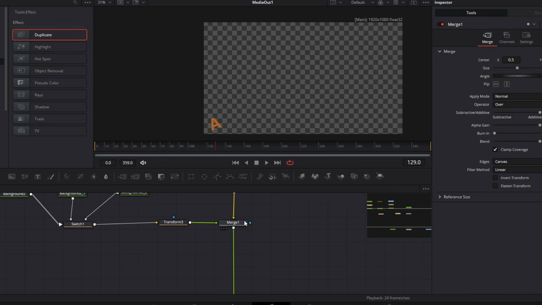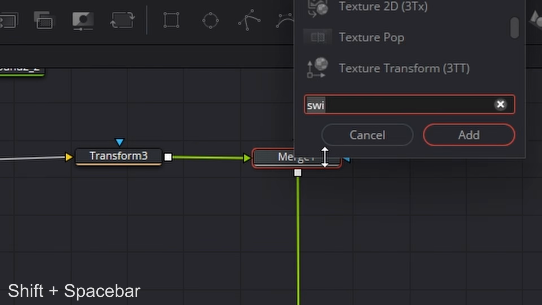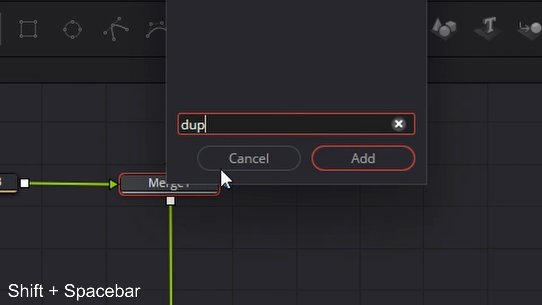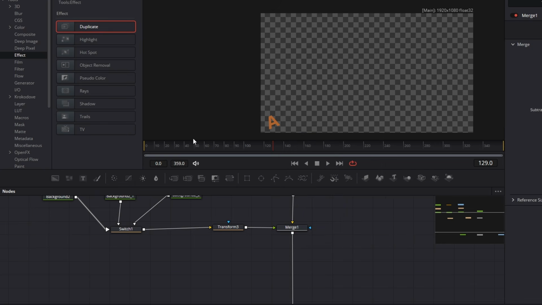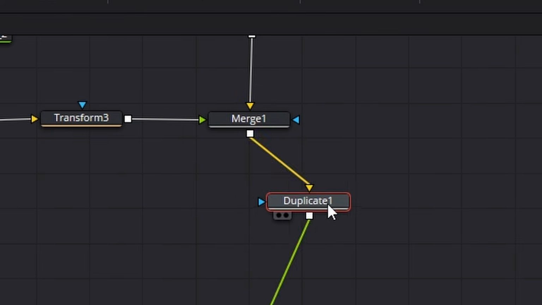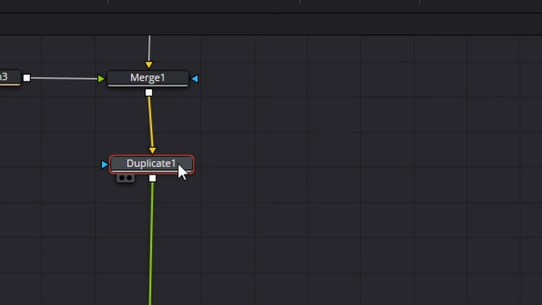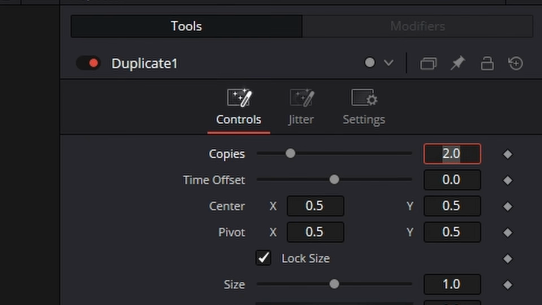We can now add a duplicate node. So by clicking on the merge, you can hit Shift spacebar and type in DUP and it comes up here. Now on my system, it brings in the wrong duplicate, so I have to manually bring it in from the effects panel here. Now make sure it is connected. Right, so we've got the duplicate selected. Come over to the right hand side and you'll see it says 2. We're going to change that to 9.